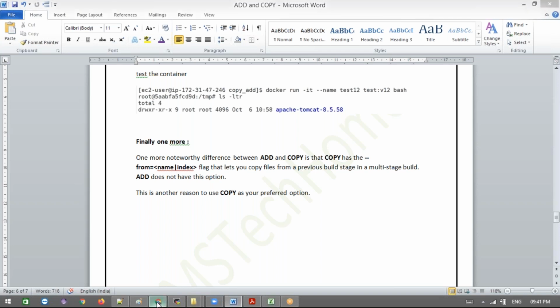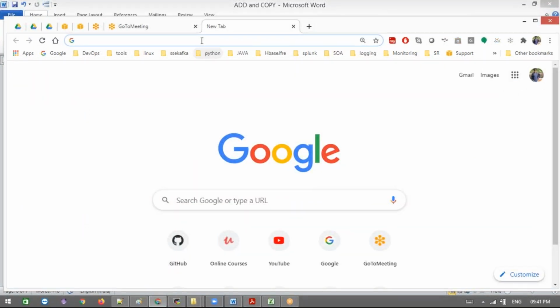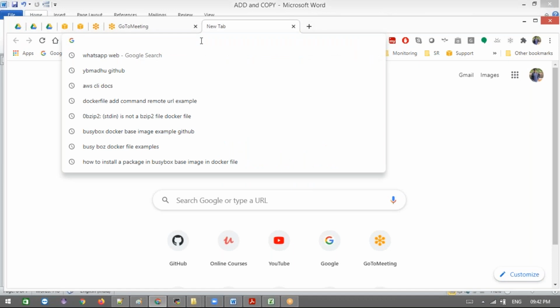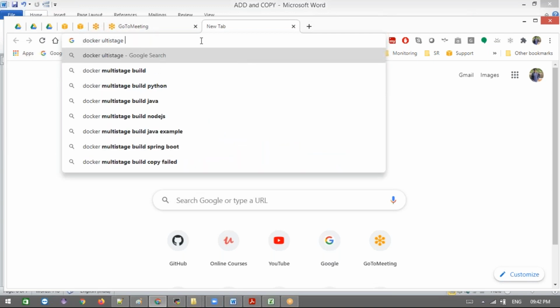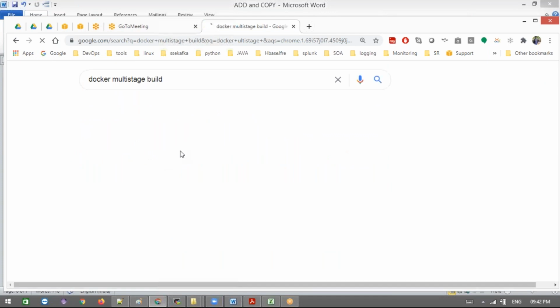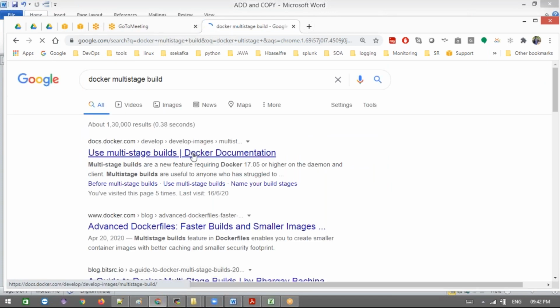What is a multi-stage build, sir? If you understand this, even for a base image, you can give the base image a name. In a multi-stage build, two base images will come, so two FROM commands will come in the single Dockerfile. We can give one a name, and that name we can refer to from the other FROM. Let's see the Docker multi-stage documentation. I'll show exactly what I'm talking about. Just refer to this document.